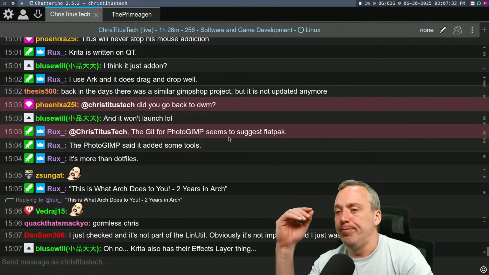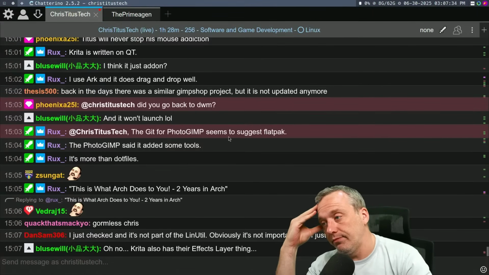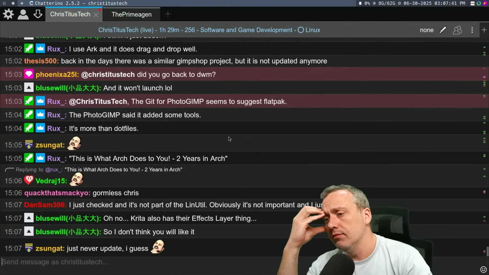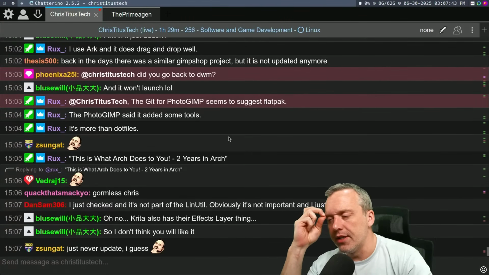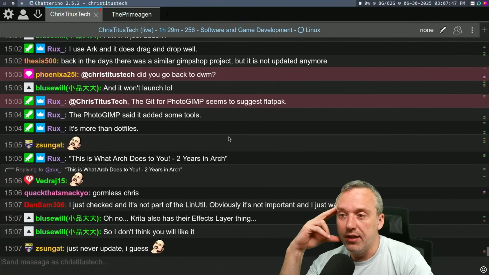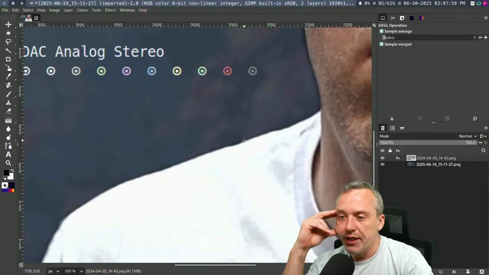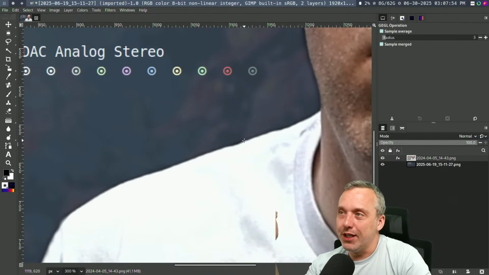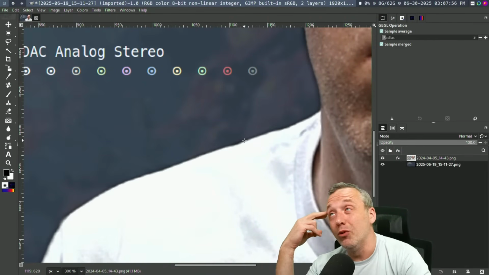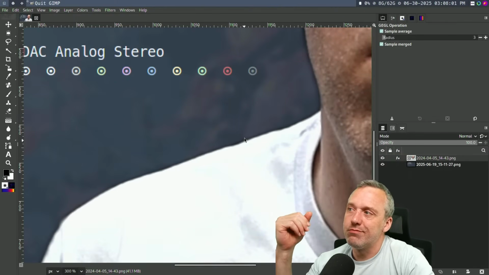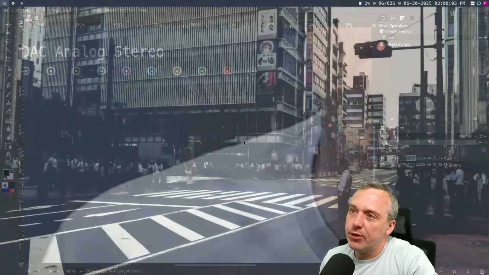I don't know. Oh, it has the layer effects thing. Yeah, I just kind of wanted to get it as quick as possible. It's all about efficiency. That's where I'm kind of like, I guess I could just never update GIMP and just go back to GIMP 3 or GIMP 4, I guess. I mean, I could.